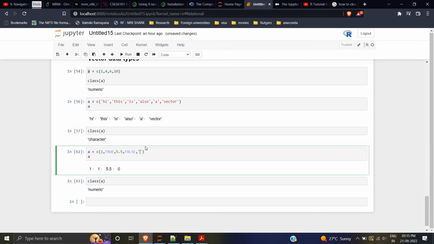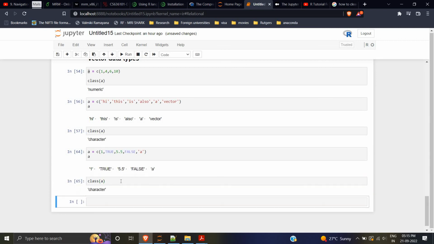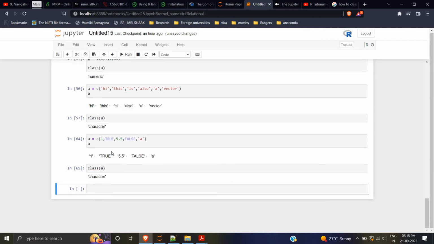Now in the same case, if you actually put a string or a character, say A, this is a character. When you do this, everything becomes a character. So here true and false have also now become characters, and when you see class of A, it becomes character. Character is the most flexible data type. Every data type can be converted to a character, but then your operations are gone. Now you cannot do 1 plus 1, the mathematical operation. I'll just show you what I meant.